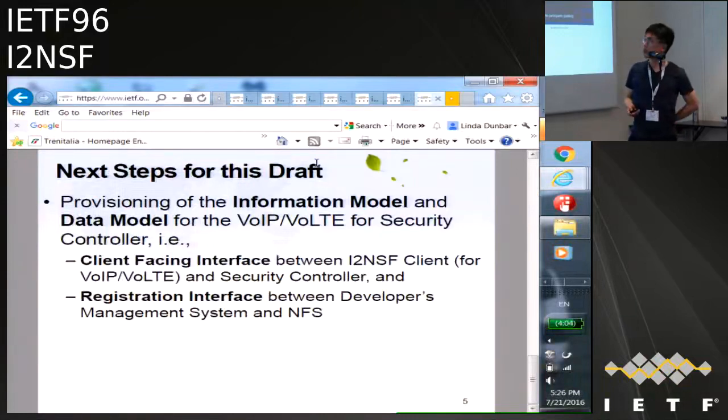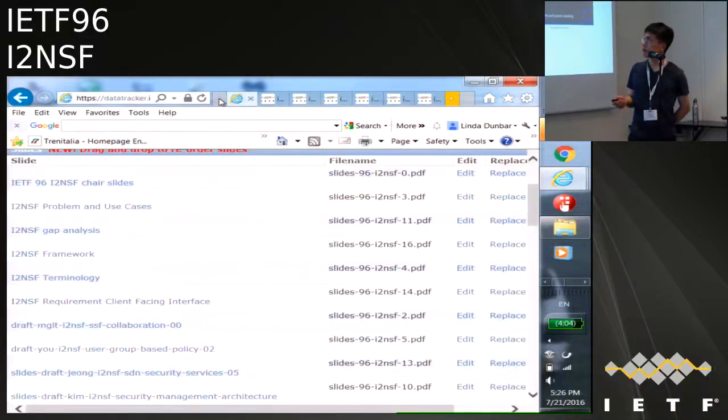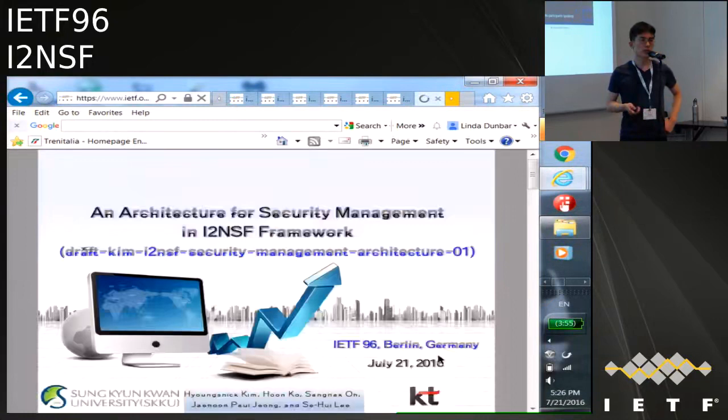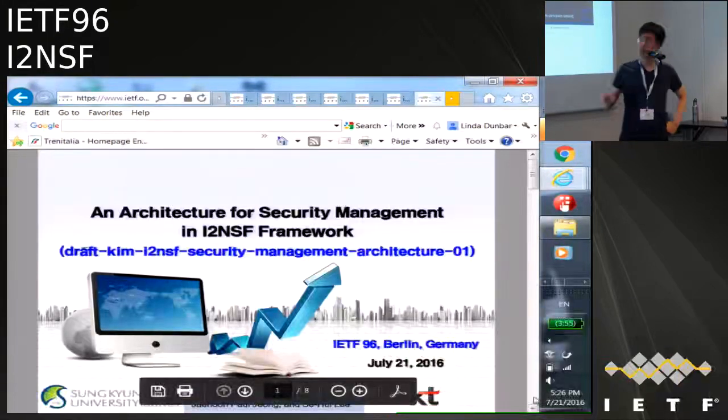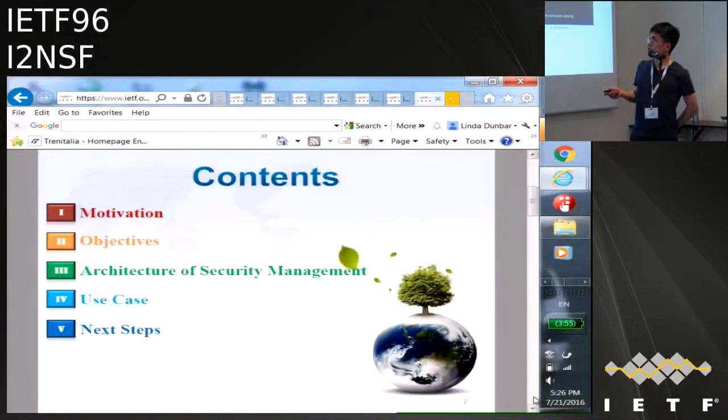That's good. Okay. So next, we explain the security management architecture. So I think this architecture can be integrated into our framework. So we have one depth more. So next slide, please. So next. So the motivation is next slide.